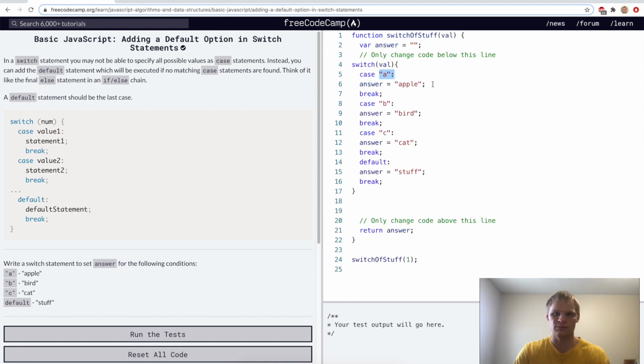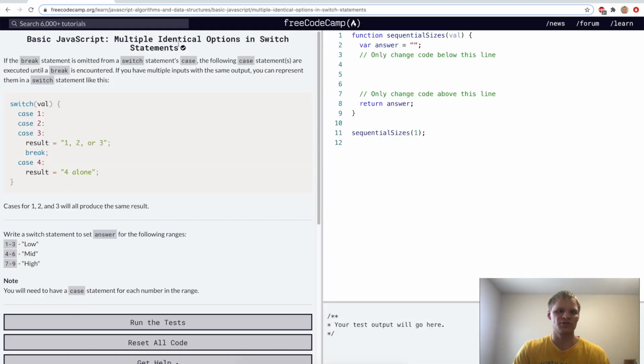If it's A, then answer equals apple. If B, answer equals bird. If C, then it's cat. If it doesn't match A, B, or C, then it's just stuff. So try that. Yep.